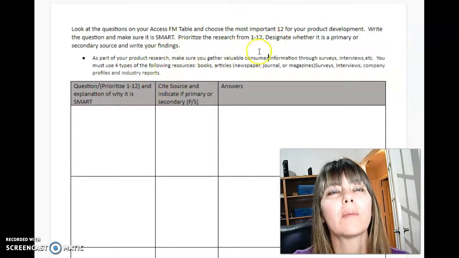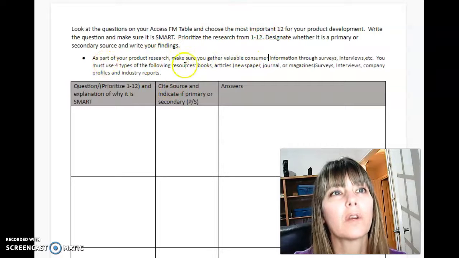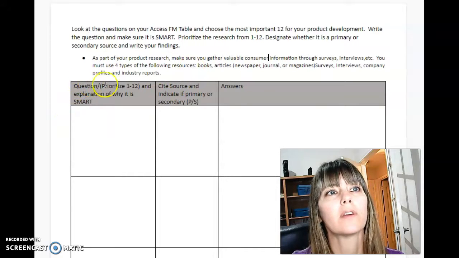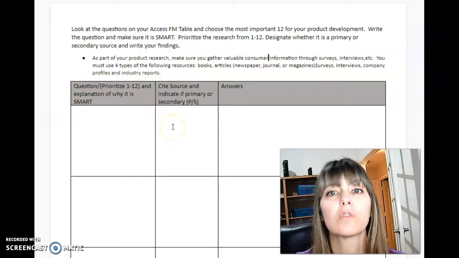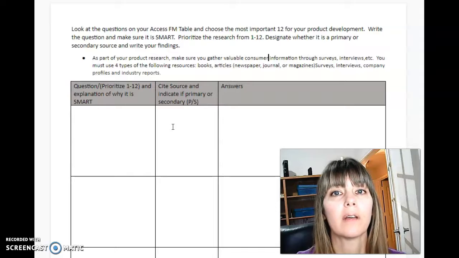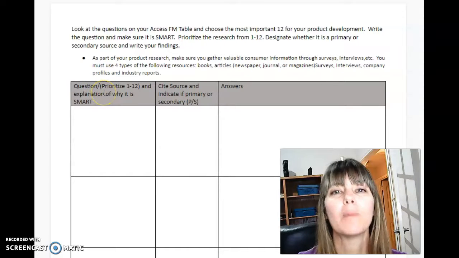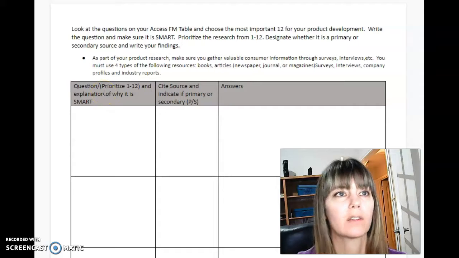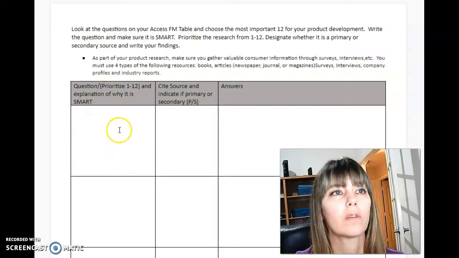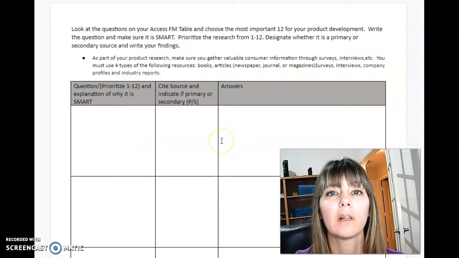So again, I have reminded you here at the top that you need 4 types of resources. You're going to prioritize and use from your table that you just did on Access FM. Find the 5-12 most important to your project questions. Write them over here on the left-hand side. In the middle, do appropriate citation, please, and indicate if these are primary or secondary resources.